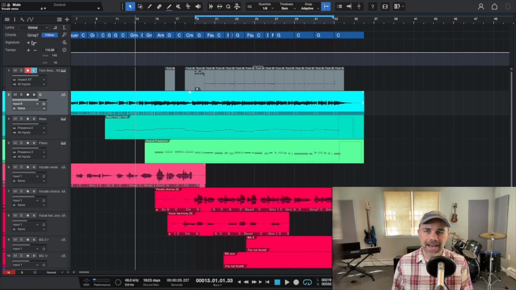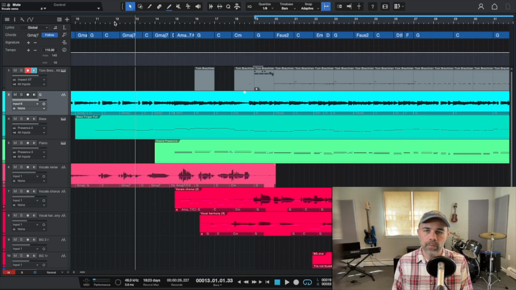Now what you'll see up top here is all of these numbers across the top of the screen. That refers to your measures. Here's measure 12, and then beat 1 of 12, beat 2, and then beat 3, and then it goes to measure 13. So this would be beat 1, beat 2, beat 3, beat 4.